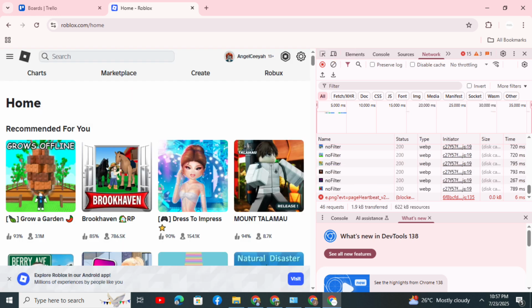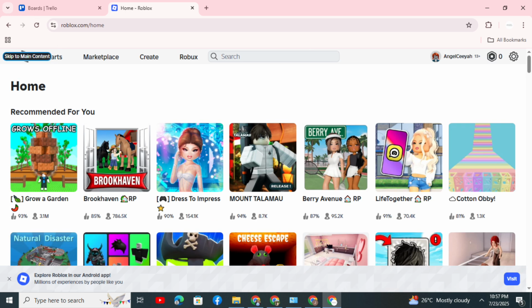Once the device toolbar is turned off, simply refresh your Roblox page by pressing the F5 key or clicking the refresh icon next to the address bar. The Roblox website should now load in its proper desktop view.